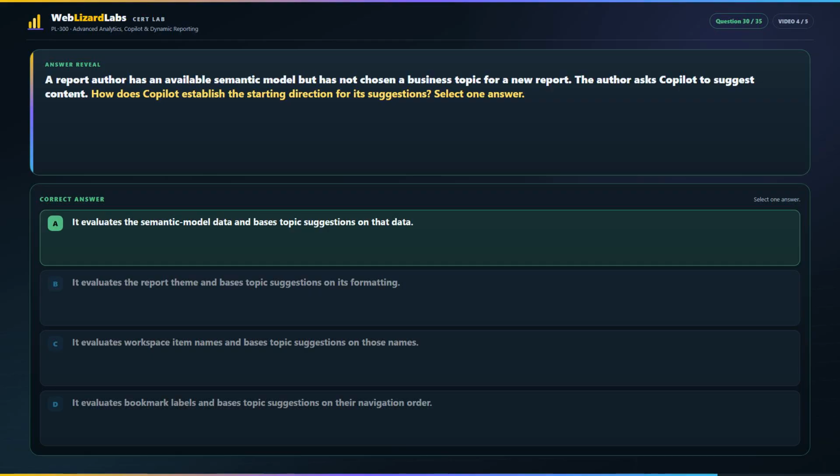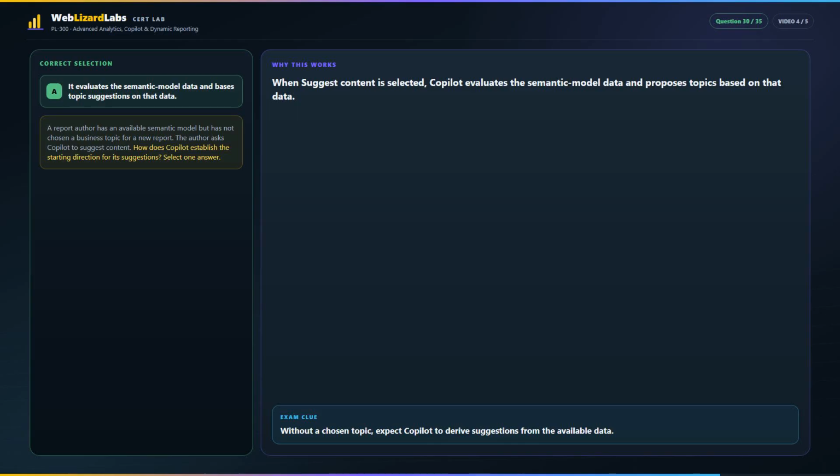The correct answer is A. It evaluates the semantic model data and bases topic suggestions on that data. When Suggest Content is selected, Copilot evaluates the semantic model data and proposes topics based on that data. Exam clue. Without a chosen topic, expect Copilot to derive suggestions from the available data.